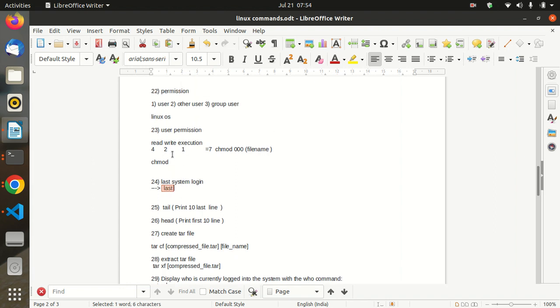And this is also about user permission. You need to know all things about user permission. Actually, this is a very important topic. We need to grant some permissions to the user, group and others. That's why you need to know all these things.